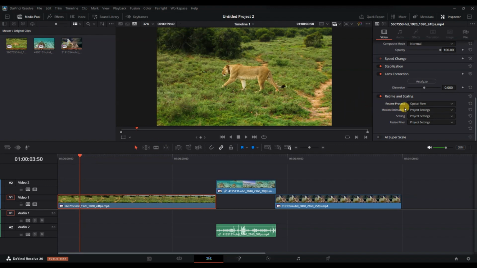Once Optical Flow is selected, you can refine the effect by adjusting the motion estimation method right below. You will see options like Enhanced Faster or Standard Better. Choosing higher settings improves quality but might require more processing power.